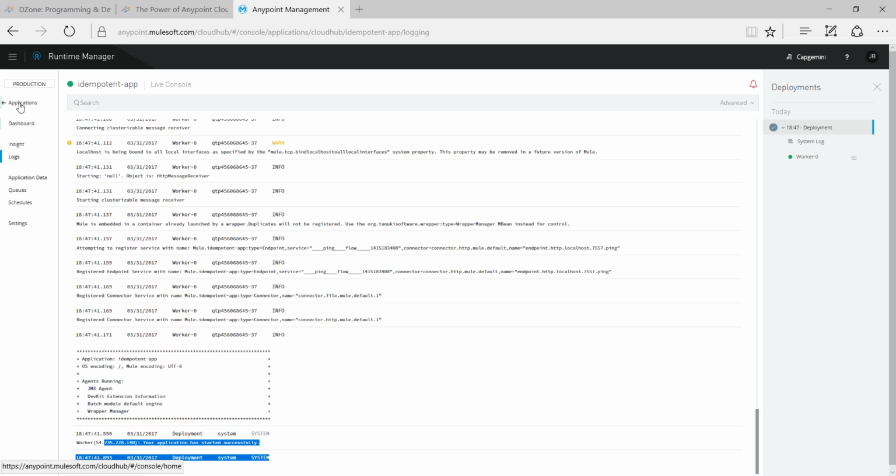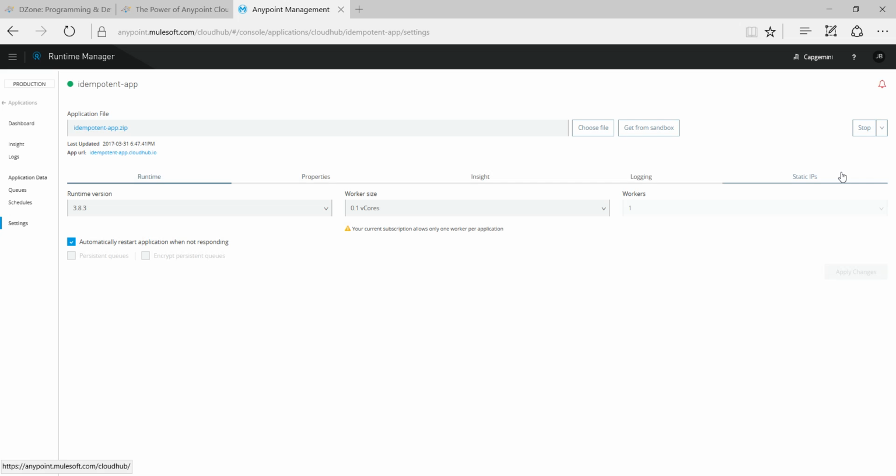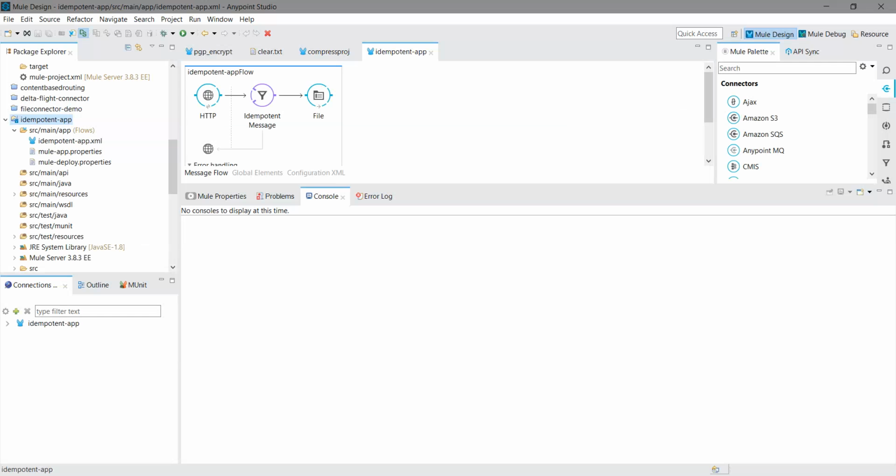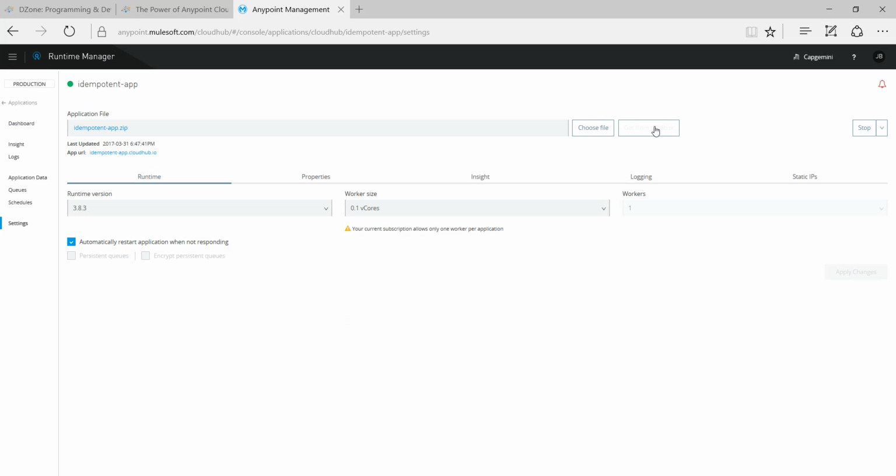One more thing I want to show you: I will go to settings. Here, if you want to start, restart, or delete your application, you can do it. If you want to redeploy your application from Anypoint Studio, you can generate the zip file and browse the zip file from here. Once you browse, it will start redeploying your application.